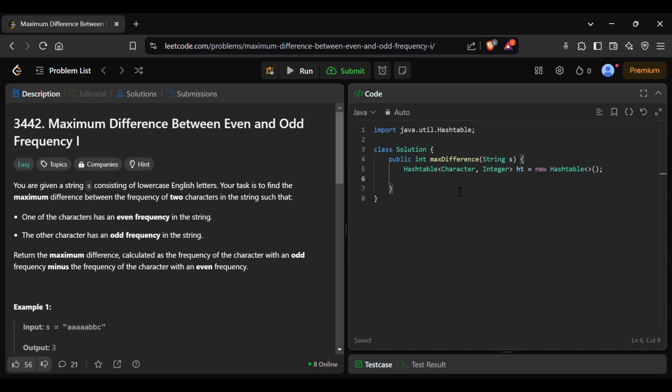How can I do this? I can take an array, but an array will not be dynamic. So I will take an array list, which is a dynamic thing. I will make two array lists, one for even and another for odd. In the even array list I will add all the even frequencies, and in the odd array list I will add all the odd frequencies. Then I will take the maximum from the odd array list and the minimum from the even array list. Therefore I can solve the problem.